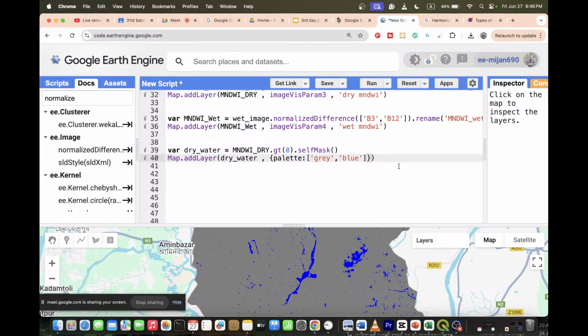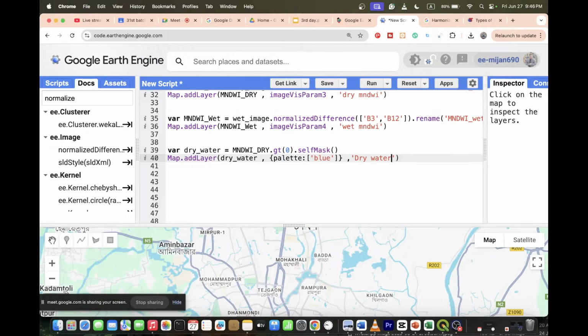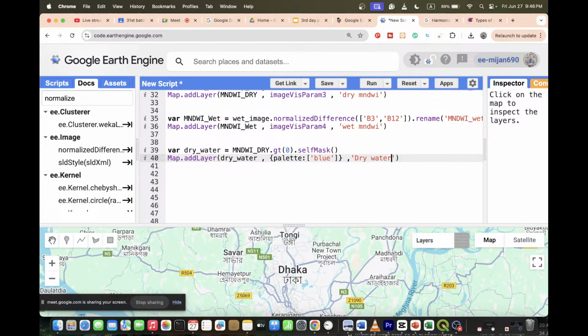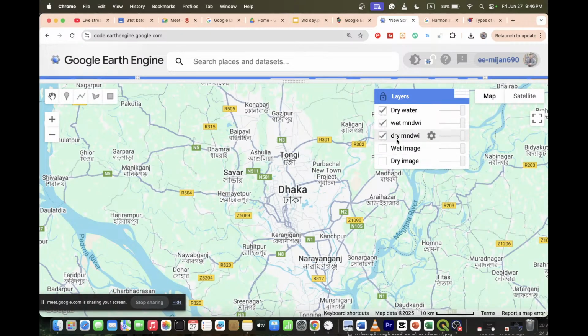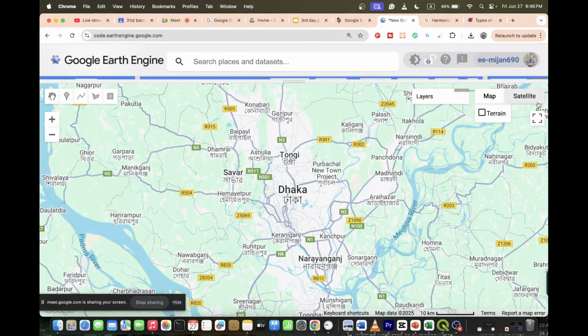I put the palette, put the water body color as blue, and then set the layer. I name the layer, suppose, dry water. Just run the code. Now it creates the single layer, and we find out only the water body.